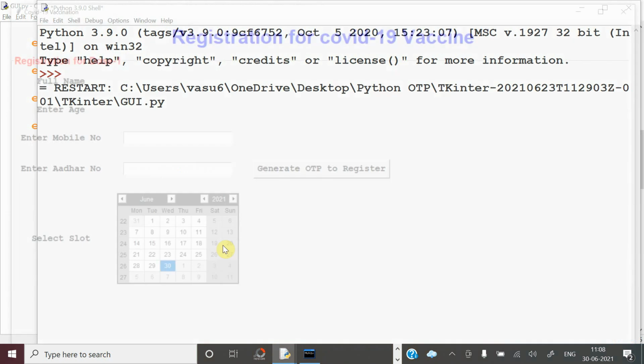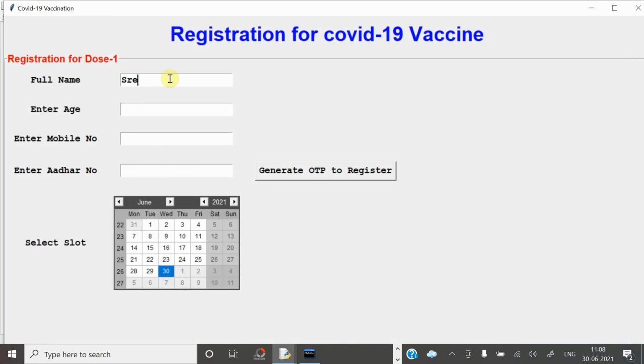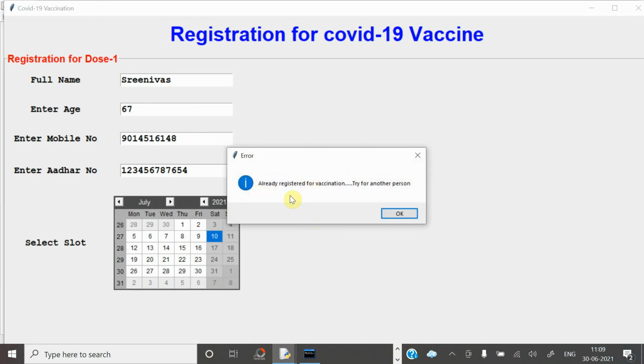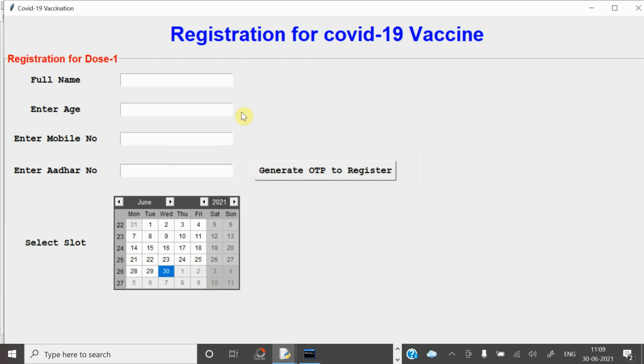Just click here again, enter the full name Srinivas, age is 67, mobile number 14516148. Now here I am entering the same Aadhaar number which is already present in the database, for checking whether it's working correctly or not. So it will generate an OTP number. Here it shows one error message: already registered for vaccination. If you click on OK, again it should go back to the home and start the registration freshly. So this is the way you can develop one Tkinter GUI application for generating the COVID vaccination along with OTP authentication. If you have any doubts, you can ask here.